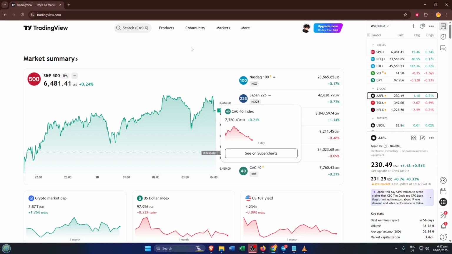So first things first, head over to TradingView. You can do this by simply opening your web browser and typing in TradingView.com. If you're already logged into your account, great. If not, just take a moment to sign in. Logging in isn't strictly required just to view charts, but if you want to set alerts or save your chart layouts later on, it's a good habit to get into.